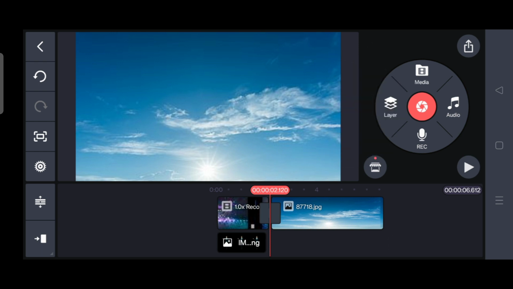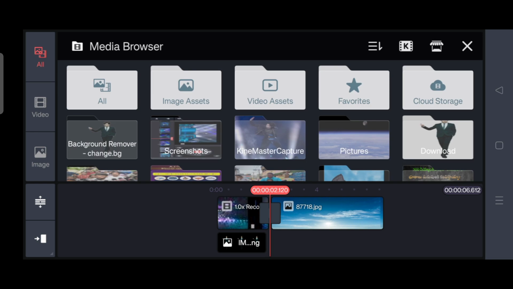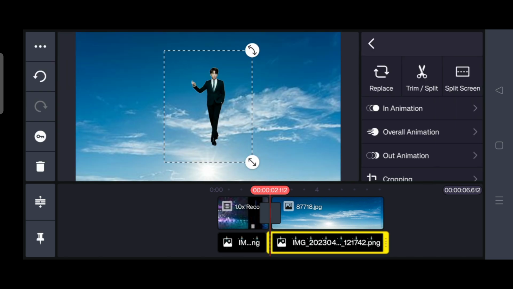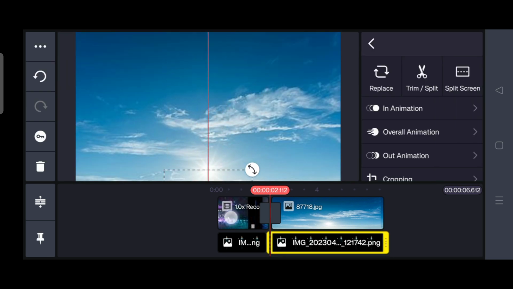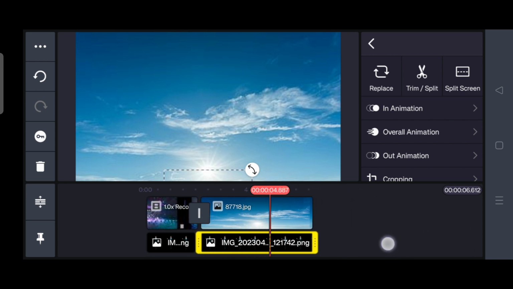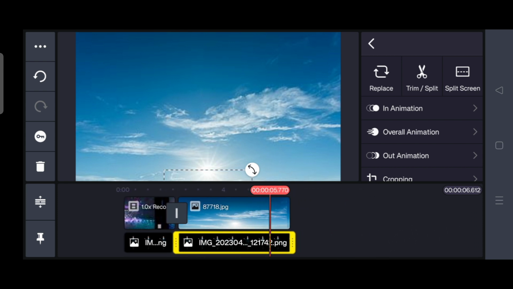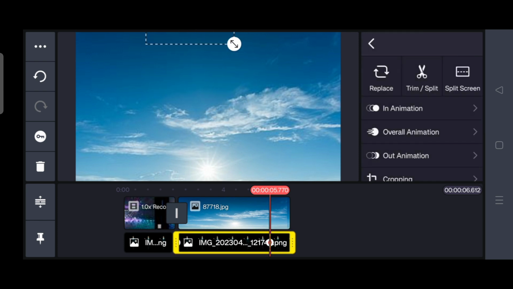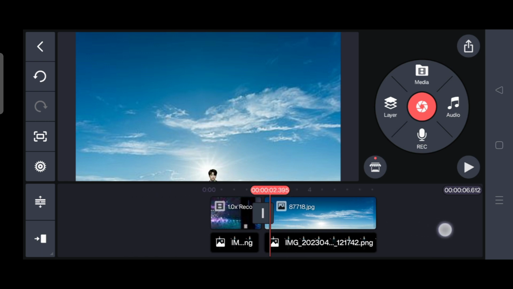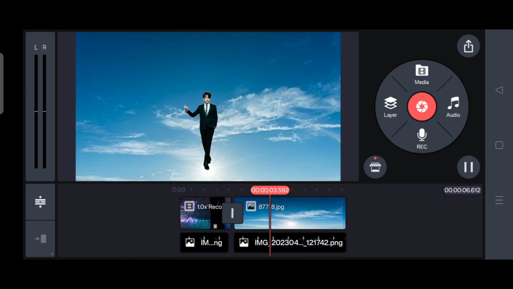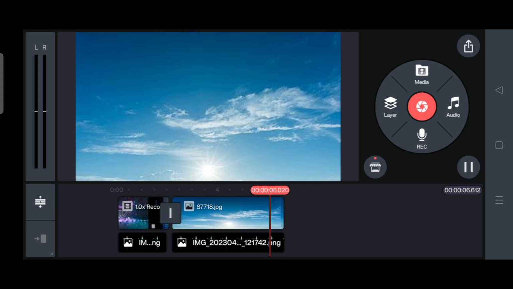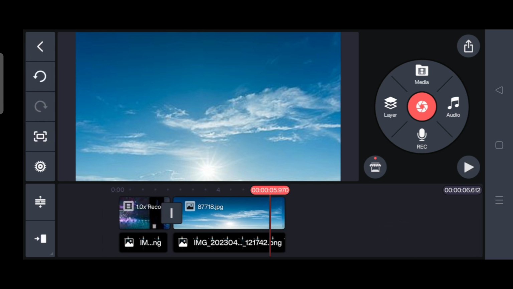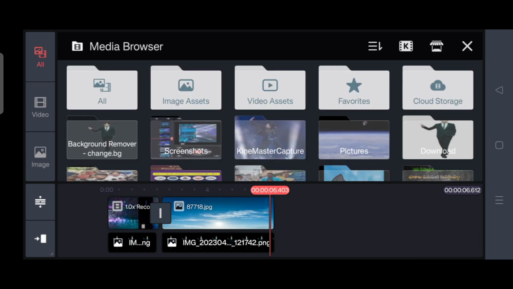Go to layer and click on media, select pic. Here just move it downside, then on the left side there is a key option, so click on the plus option, then you can move the pic upside, but you need to keep it at the dot lines. Now you can observe it is moving upside. This way we need to do the next pic also.